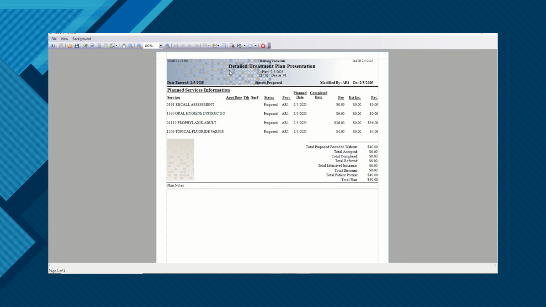When we select Yes, we're going to see on top Detailed Treatment Plan Presentation. This is going to be the information that you are going to explain to your patient on everything that we're going to be doing and the costs that are associated with it. Down here, you're going to see Total Plan. So the patient is going to be responsible for paying for whatever this total is. So again, if this is not accurate, you need to stop and then go up to the front desk team and talk to them about the discrepancy.